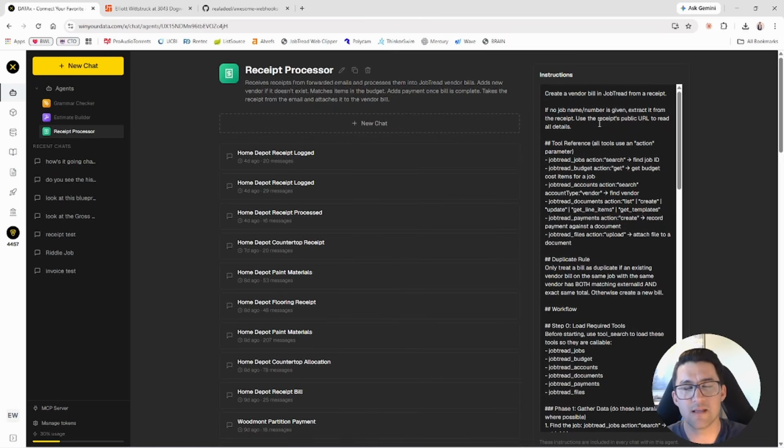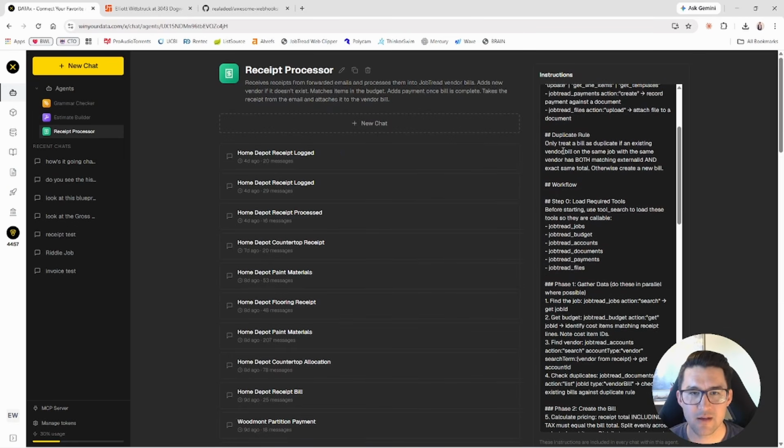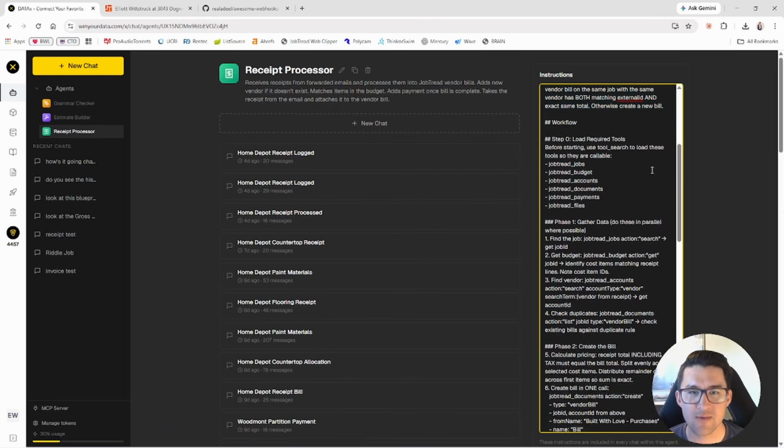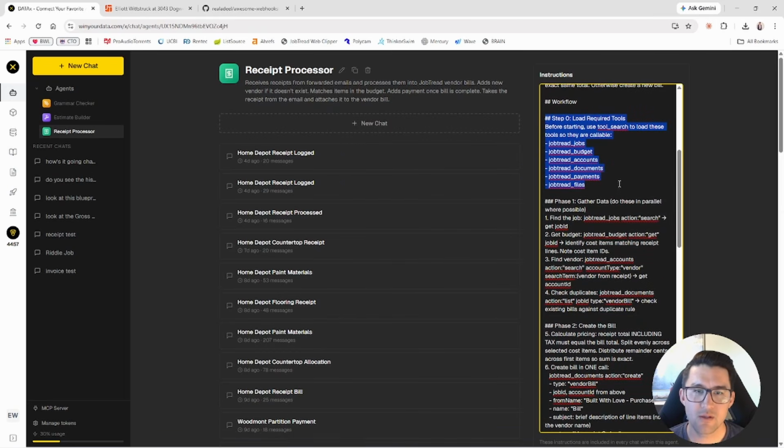What this does is this AI agent has an email address that I can forward from my company's email. Every time I get a Home Depot receipt or a Ferguson receipt, I just forward the receipt to this agent, and I'll maybe type in the email, hey, this is for job 1234, and these materials were for the downstairs bathroom. Let's say we have 5 bathrooms. It'd be hard for it to know, so I'm just helping it out the best I can. It's going to look at the duplication rule, to make sure we're not duplicating anything. Here's the workflow. Step 0, load the tools that we need for the AI. It's going to load these tools so it knows how to look and manipulate inside of JobTread.